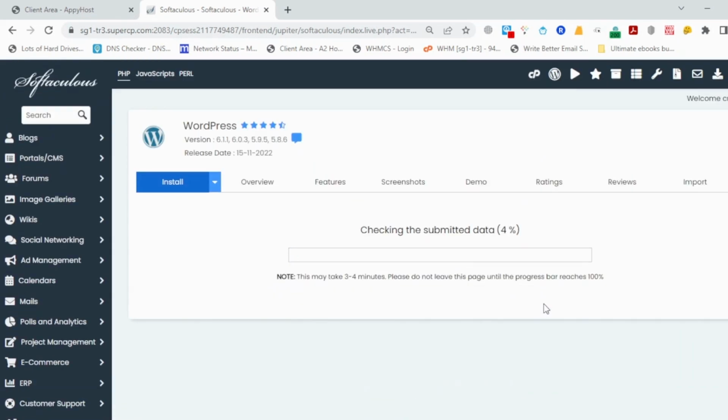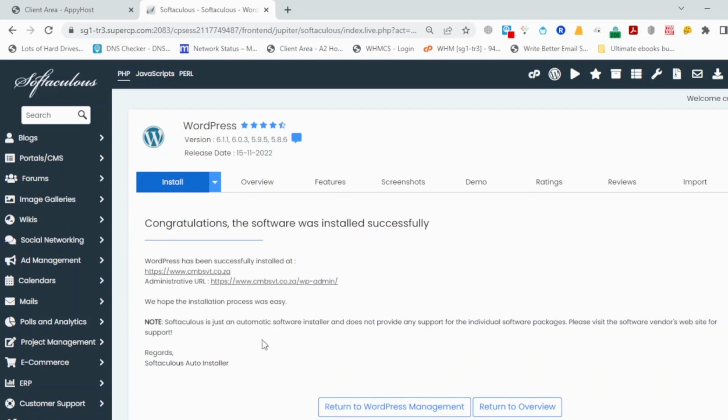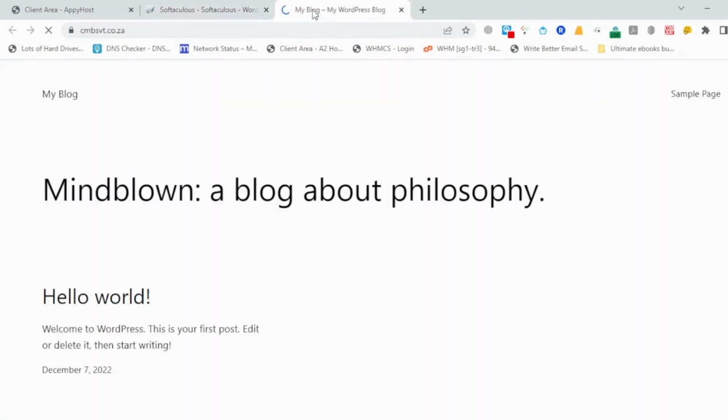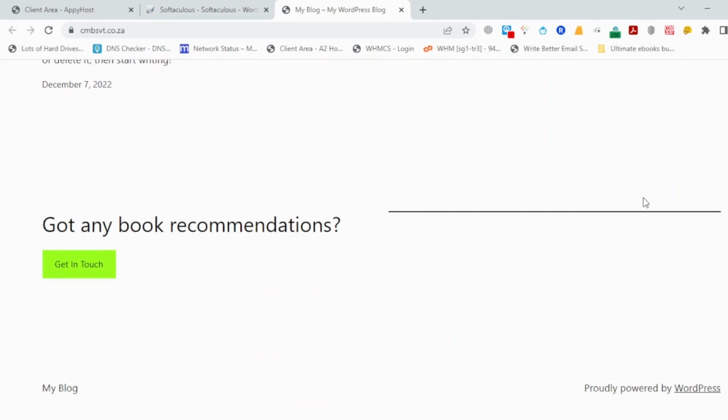This will take a few seconds, and once it is installed, WordPress will give us the URL. As you can see, there's the URL, the admin URL for your WordPress site, and this is your current WordPress site. If I click onto the site over here, you will get to see how your site looks. It's a standard WordPress blog site.